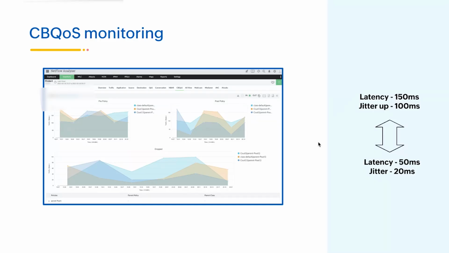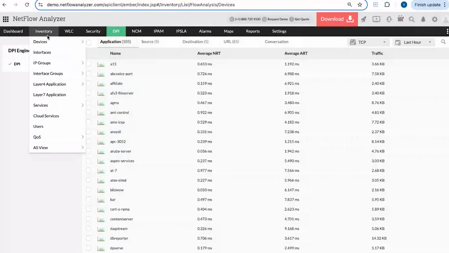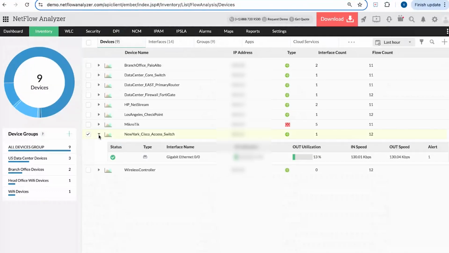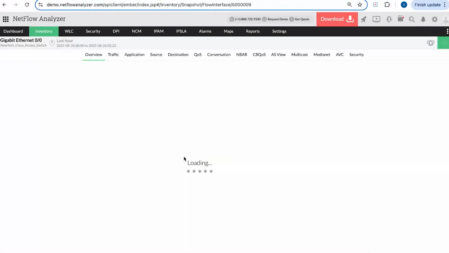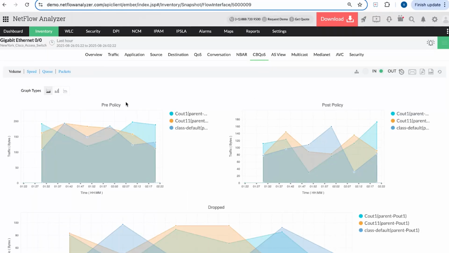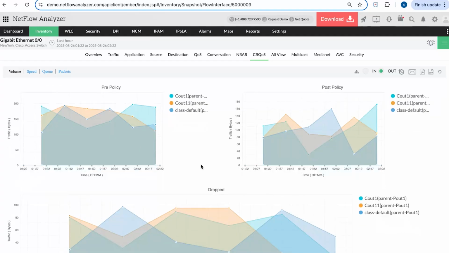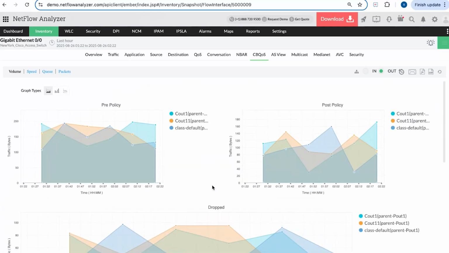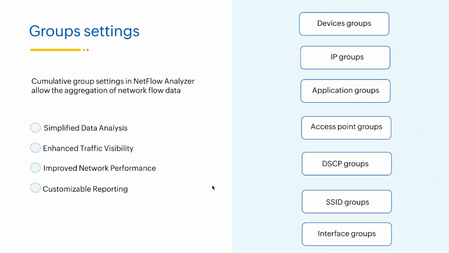Let me go to the UI, go to inventory, click on a device, select the interface. Here, click on the CBQoS option. Here you have all the details about pre-policy and post-policy. These are all the pre-policy and post-policy traffic details. This is all about CBQoS monitoring. Let's get back to the presentation.